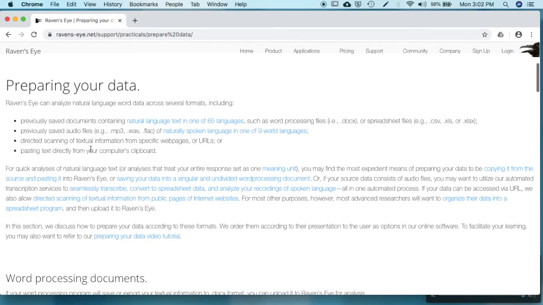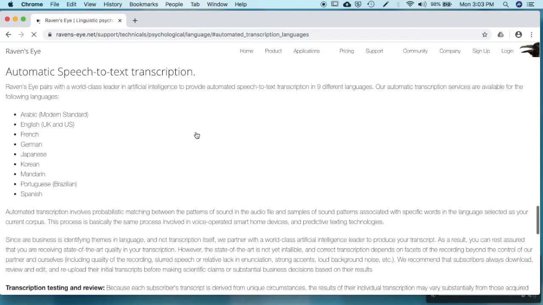Raven's Eye partners with IBM's Watson to automatically transcribe audio files of recorded speech in one of several spoken languages and saved in MP3, FLAC, or WAV formats. The list of currently supported languages can be found by selecting the link near the top of the Preparing Your Data page of the practicals. At the time of this recording, we see 9 languages listed.